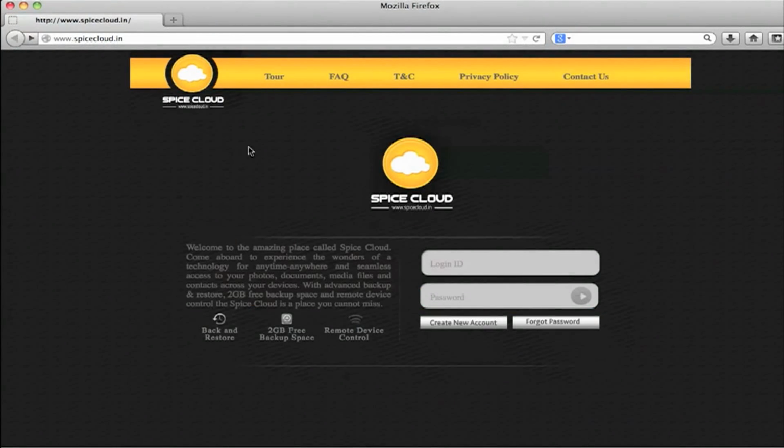Now you have already registered your mail ID, so all you need to do now is just type it in here, just like this, put in the password and hit enter.